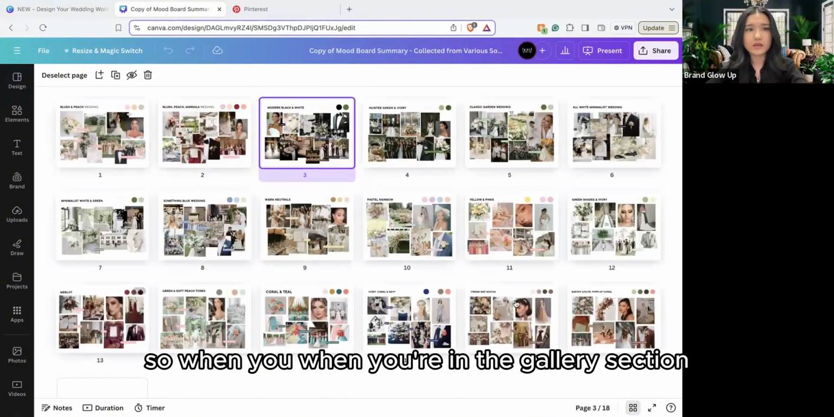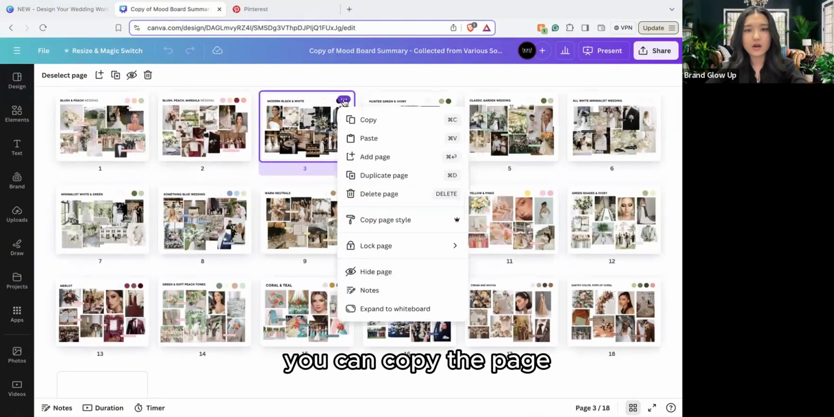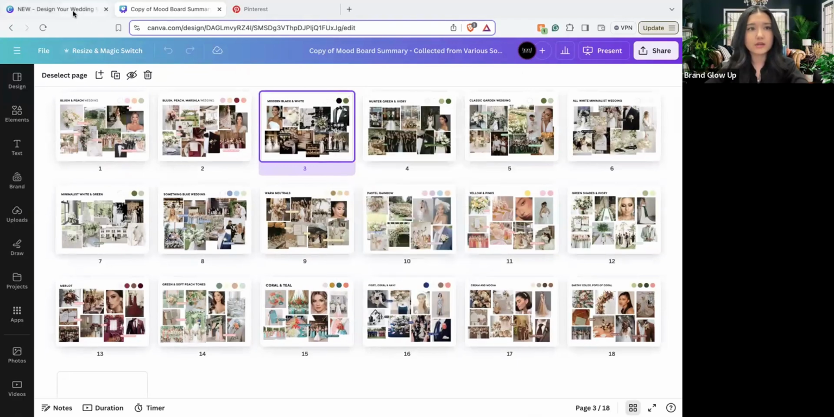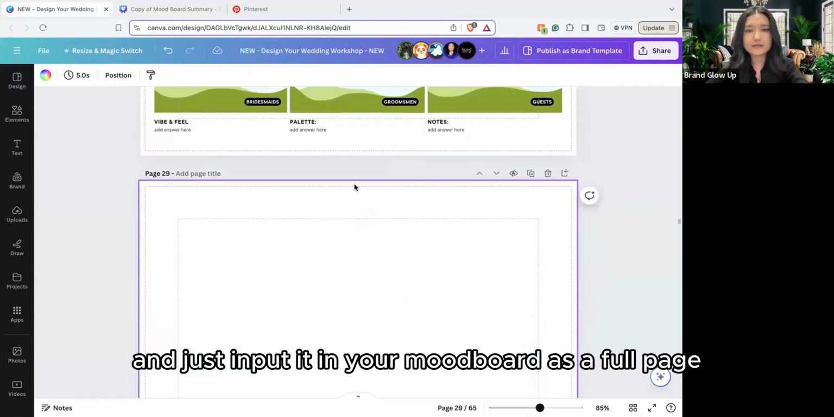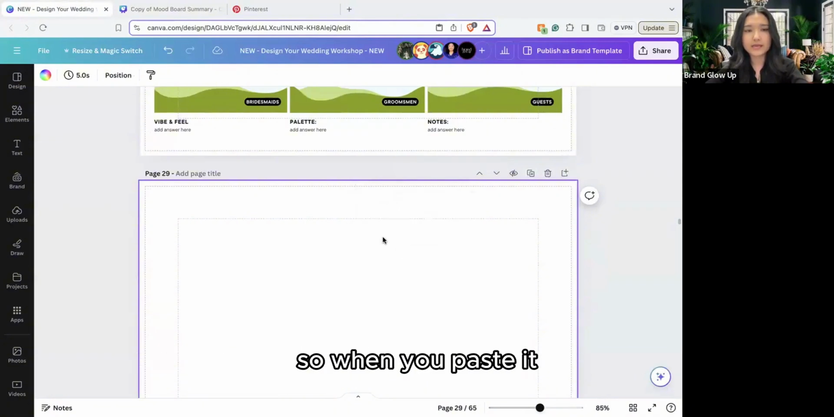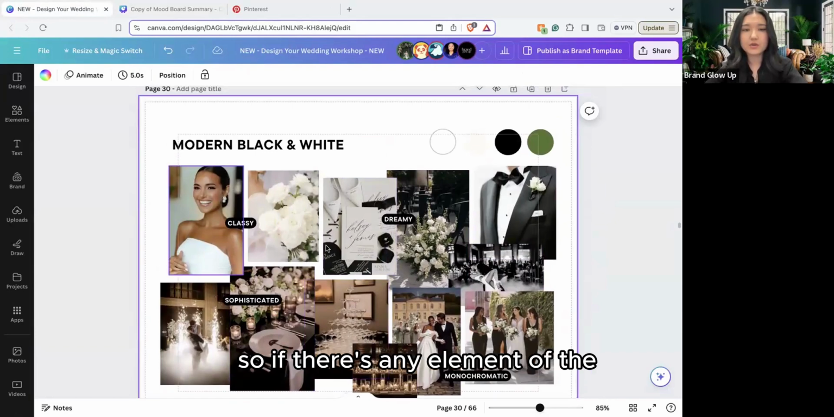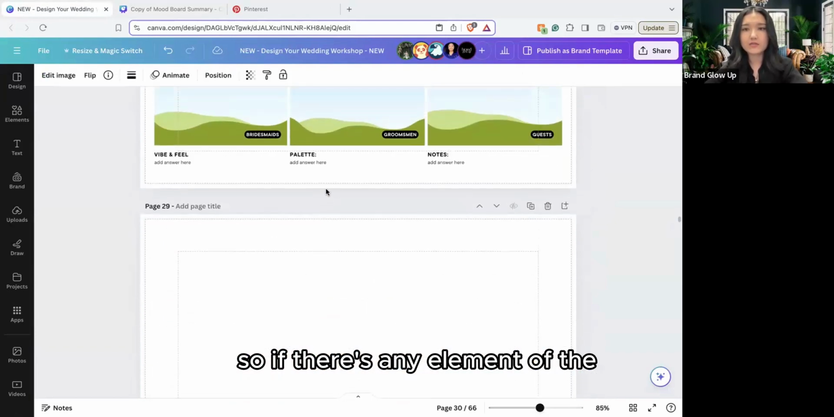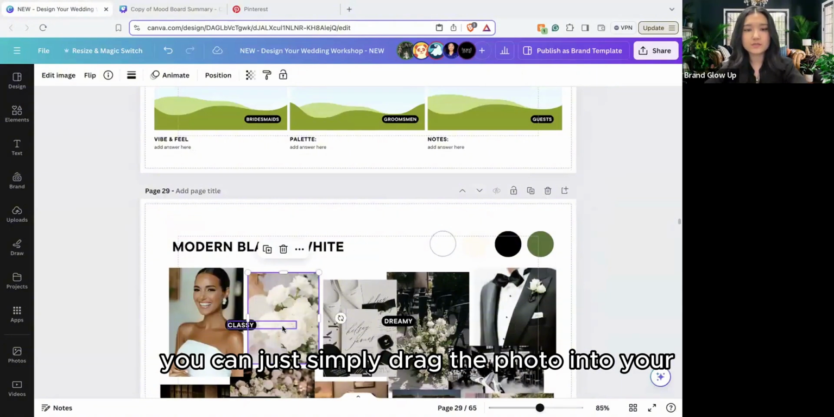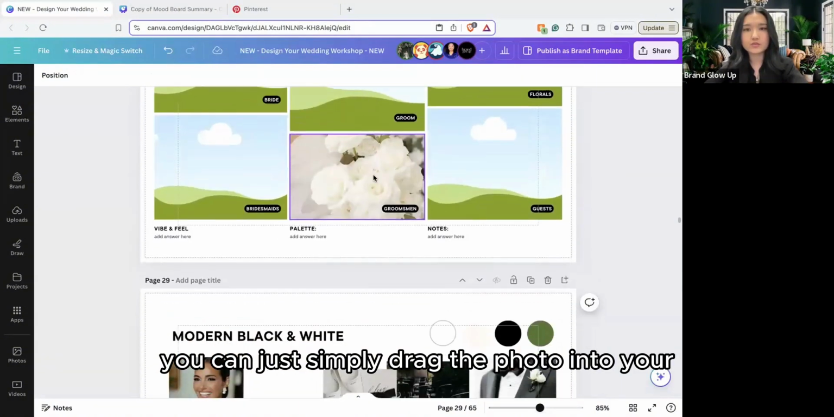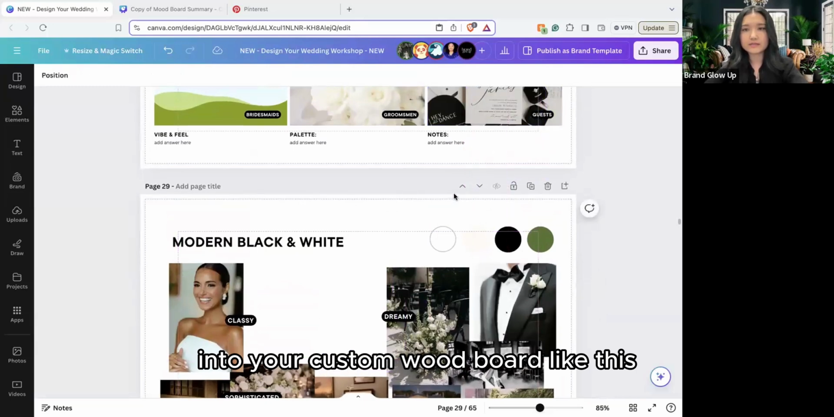So when you're in the gallery section, you can copy the page and just input it in your mood board as a full page. So when you paste it, you'll have the full page here. So if there's any element of the mood board that you would like to use, you can just simply drag the photo into your custom mood board like this.